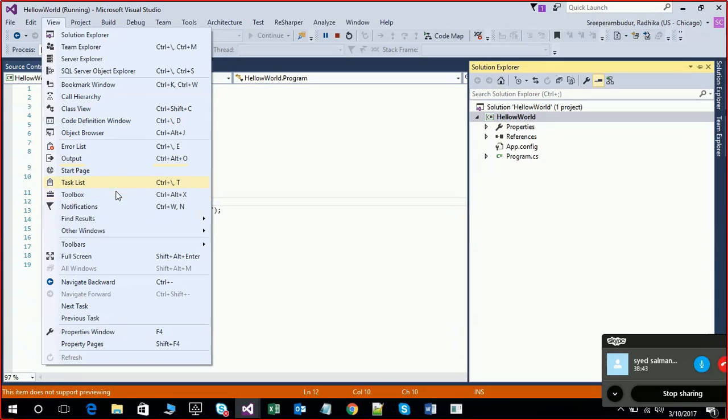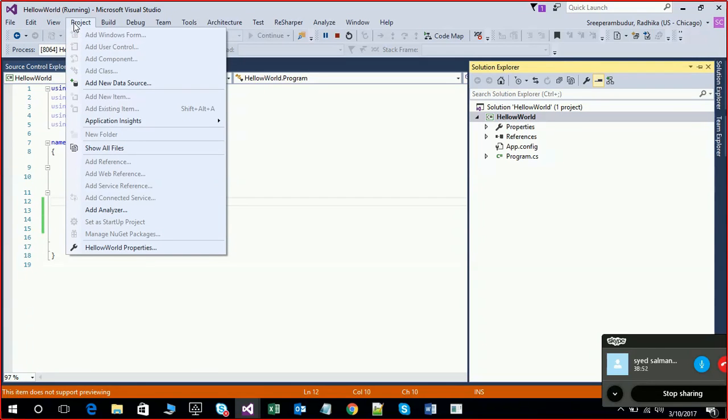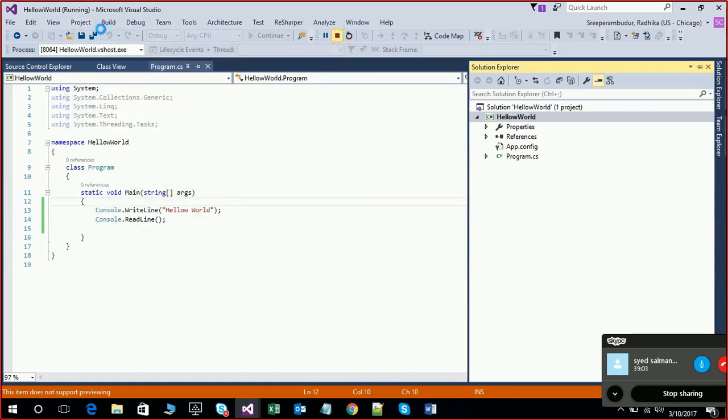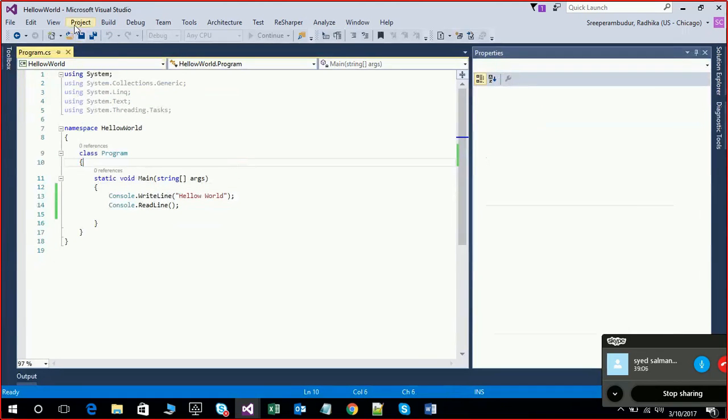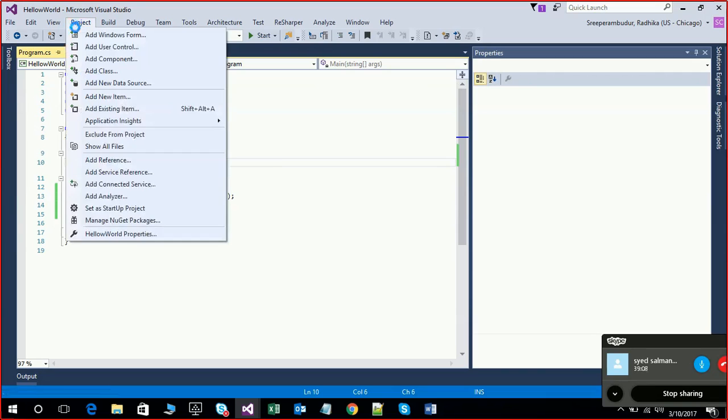After that we have many tools, like Error List, Full Screen, and all the normal properties in View. And in Project, you can see Add Windows Form. Currently our application is running, so these Add Windows Form and Add Control options are disabled at this point. If you stop the application, you can see all these options are available. I can add a Windows Form, console control and all these things.